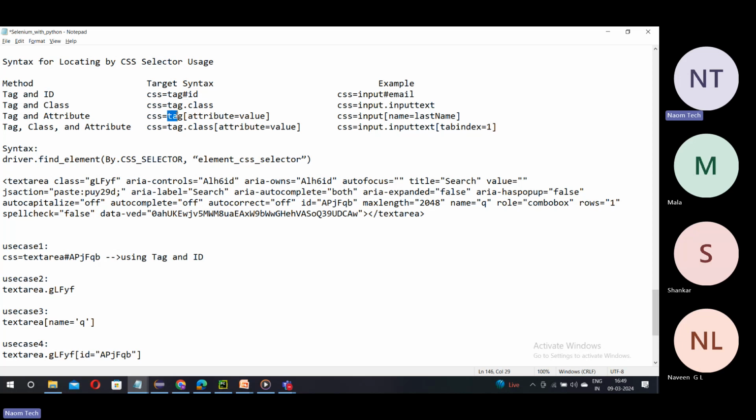Tag and attribute means tag should be like this, and we should have a square bracket. In that, we have to pass attribute and value as key and value pairs. This is tag and attribute. And tag, class and attribute. Tag, class and attribute means tag and class always follow the same standard. Tag dot class. That tag and class has to be combined with dot, and then attribute means you can apply this square bracket, and in between you can pass key and value pairs, attribute and value.